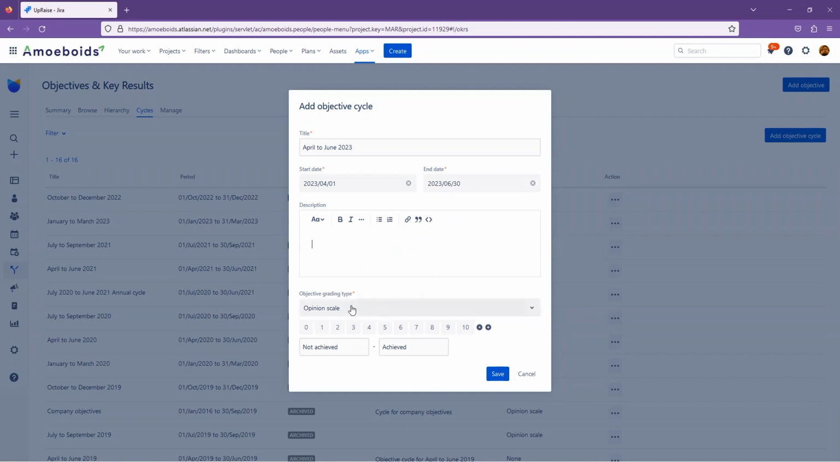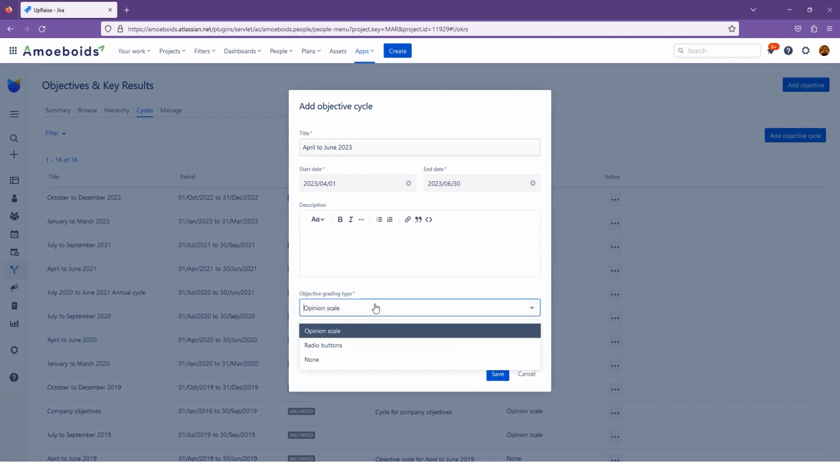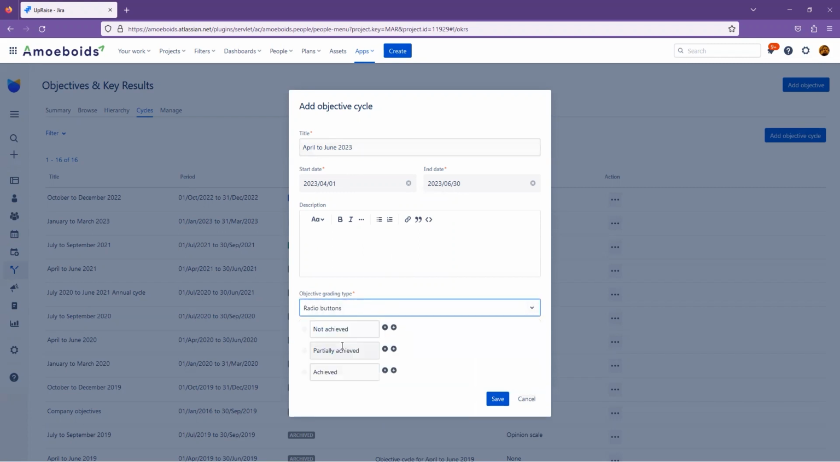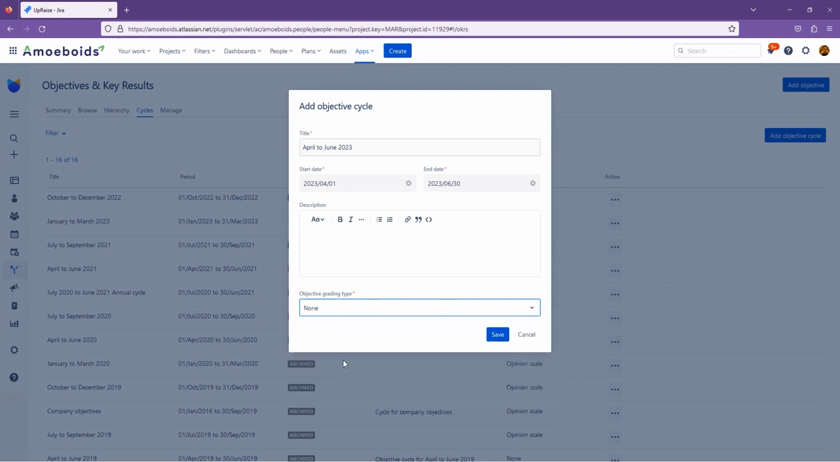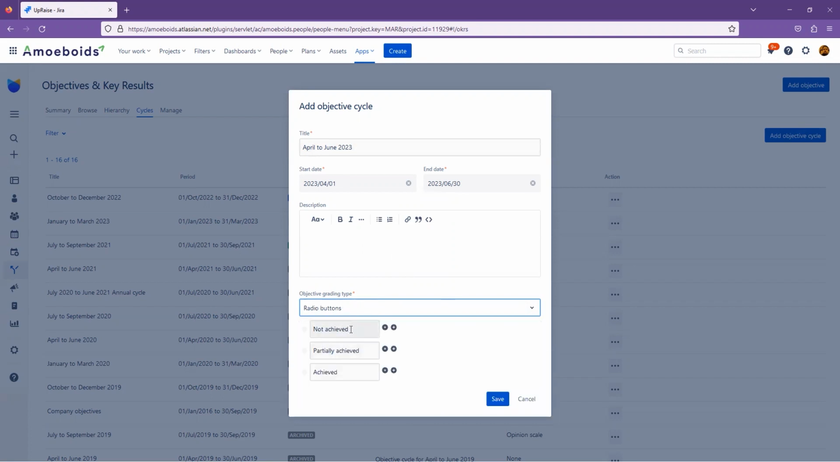Then there is an additional configuration that exists against each objective cycle, which is what type of grading should be applicable to all the OKRs that are associated with this cycle. There are 3 options. One is opinion scale, second is radio buttons, and then the third one is none. When you have set it to none, that means no grading is required for the objectives that are associated with this cycle. If you set it to radio buttons, you will have to grade the objectives towards the end of their life cycle with any of these 3 options.